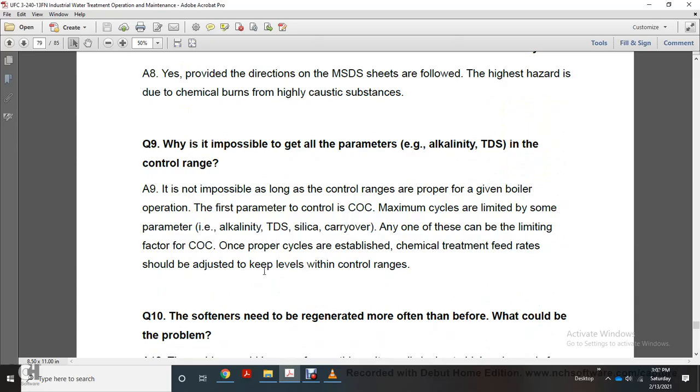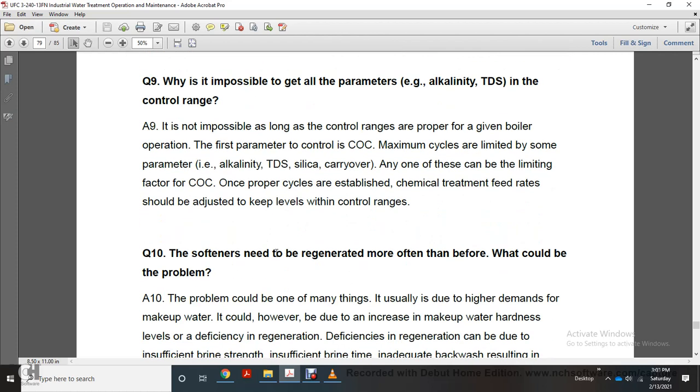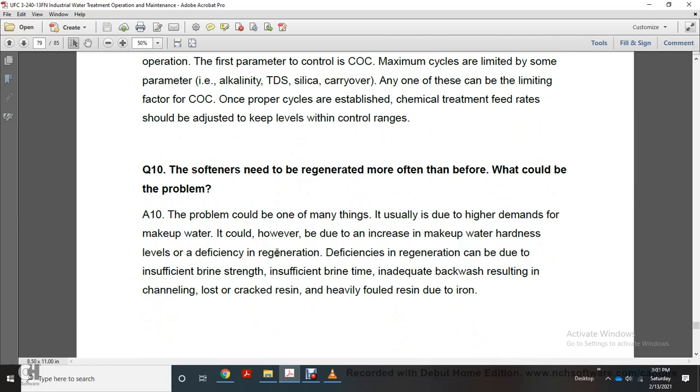Why is it impossible to get all the parameters, alkalinity, TDS, and the rest, within the control range? It is impossible to keep all parameters within the control range given proper boiler operation. The first parameter to reach its maximum cycle limits the cycle of concentration. Once the proper cycle is established, chemical treatment feed rates should be adjusted to keep the levels within the control range. Softeners need to be regenerated more often than before.